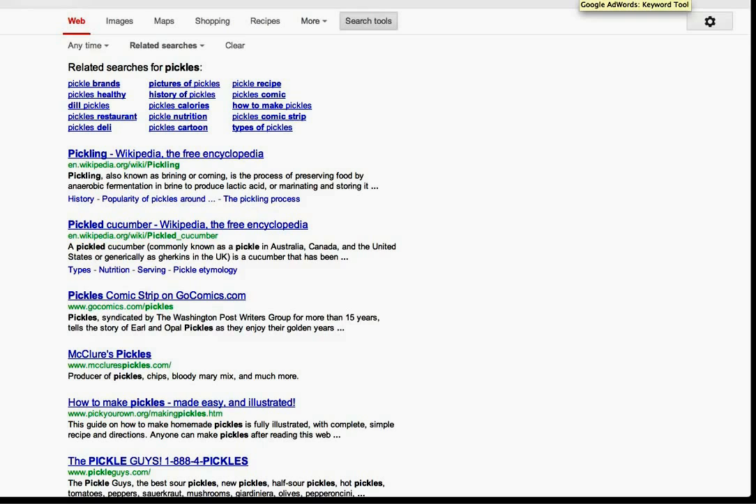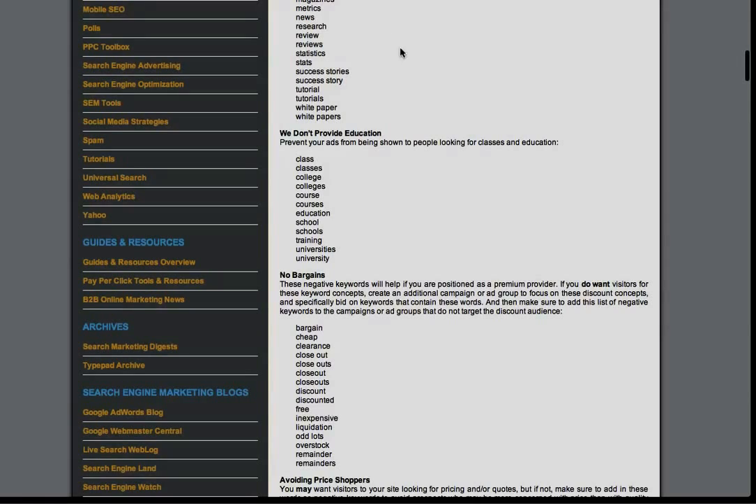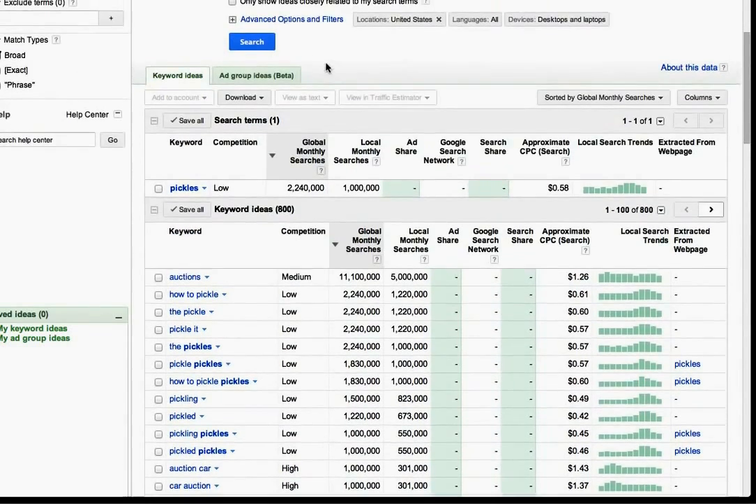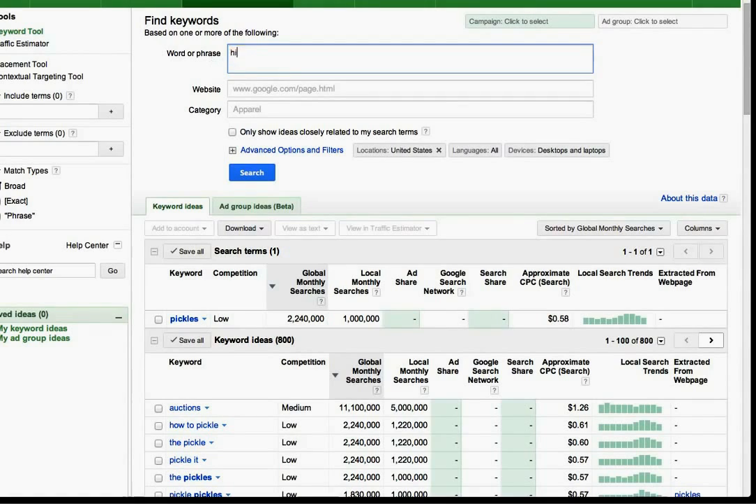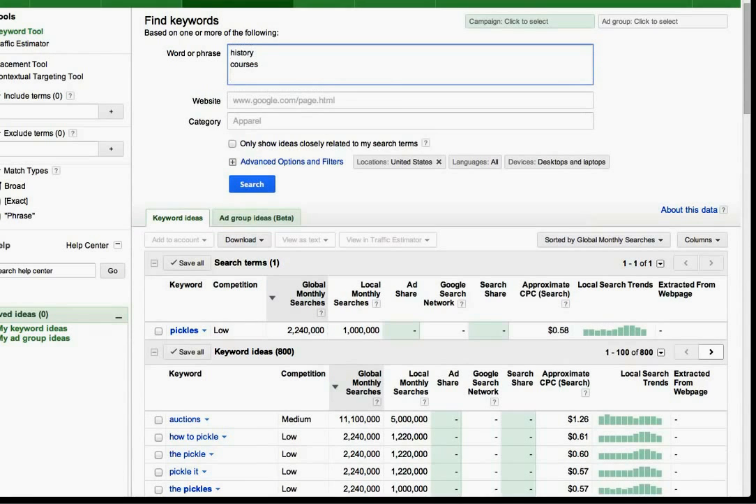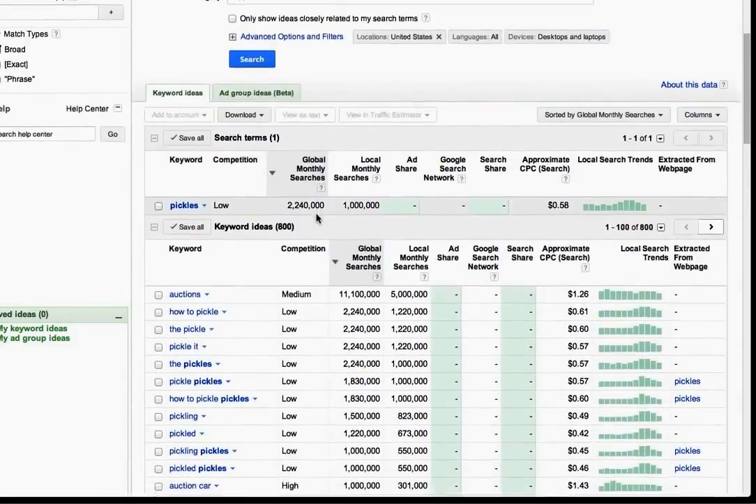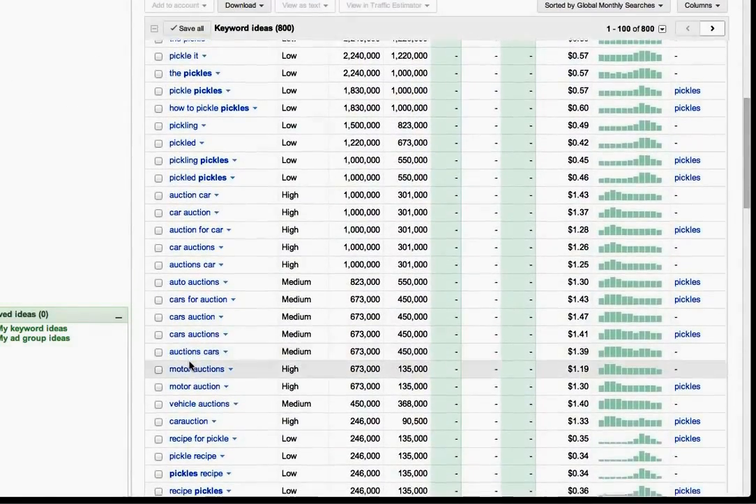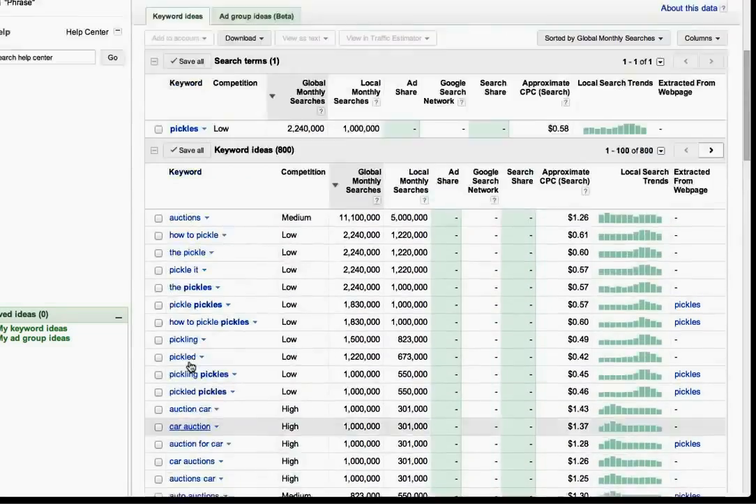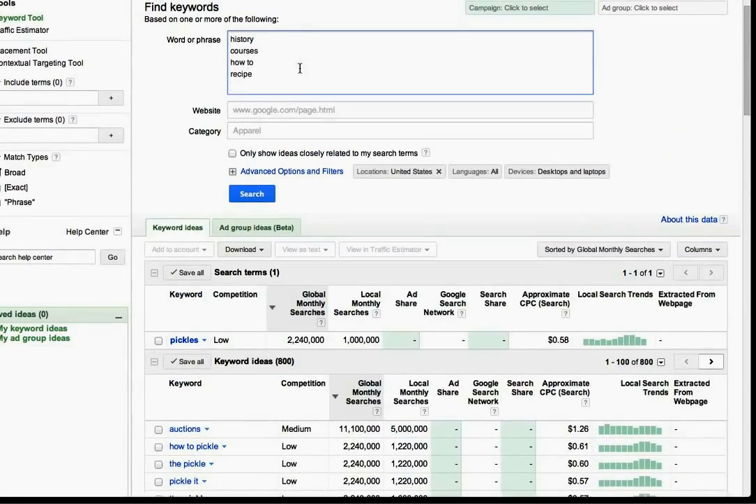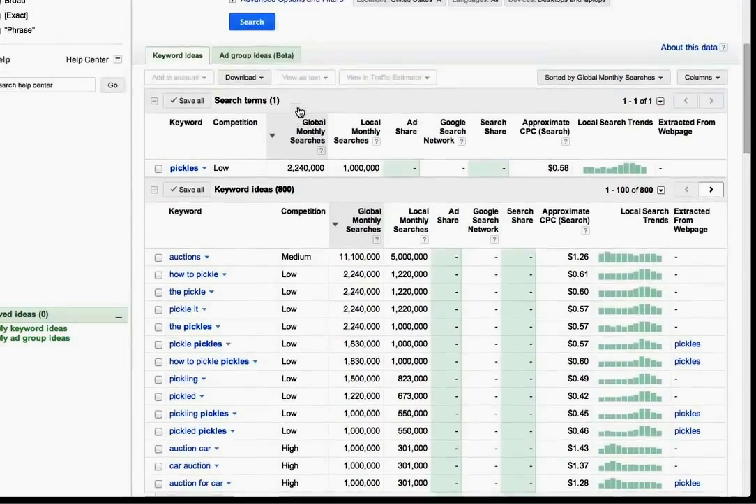Then step 2 out of that is, okay, so we had history, we had courses. So I'm going to go back up to here. I'm going to do history, and courses, and also how to pickle. So let's do how to, and some other ones here. Cars, recipe. Let's do recipe. And that should be good. That'll give me a good start.